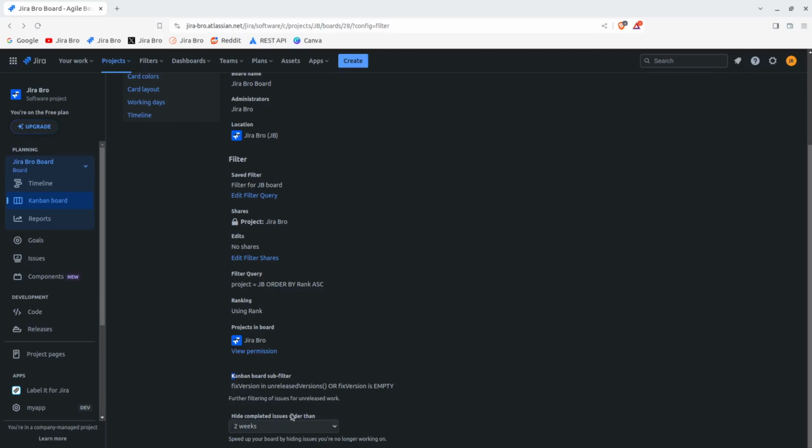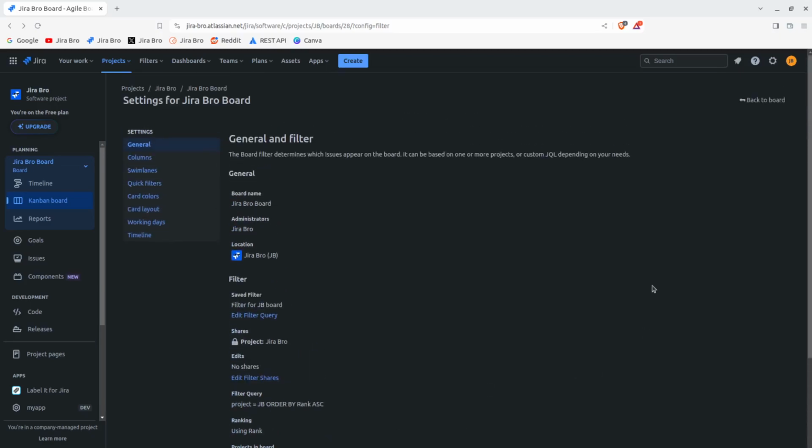And hide completed issues older than 2 weeks. There were some questions in the community about this, where people said their done issues were gone from the board. What was going on? There could be two things here. Either the filter could have changed, that's the first thing, and the second thing is this option right here.